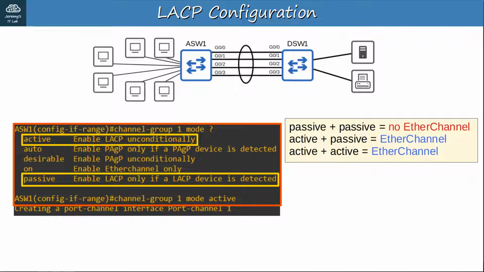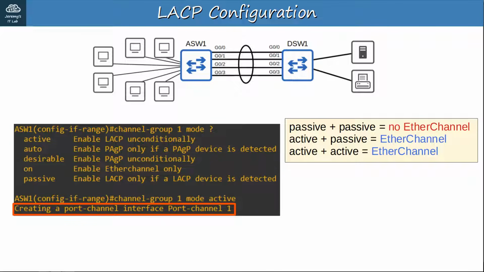In this case, I configured this side as active. Once again, the port channel interface is created. Note that even if you configure both sides as passive, the virtual interface will still be created on each switch. However, it won't actually be functioning as an EtherChannel, unless one side is in active mode. So as you can see, the command is basically the same, just the mode names are different. Once again, the channel group number has to match between member interfaces on the local switch, but it doesn't have to match the number on the neighbor switch.